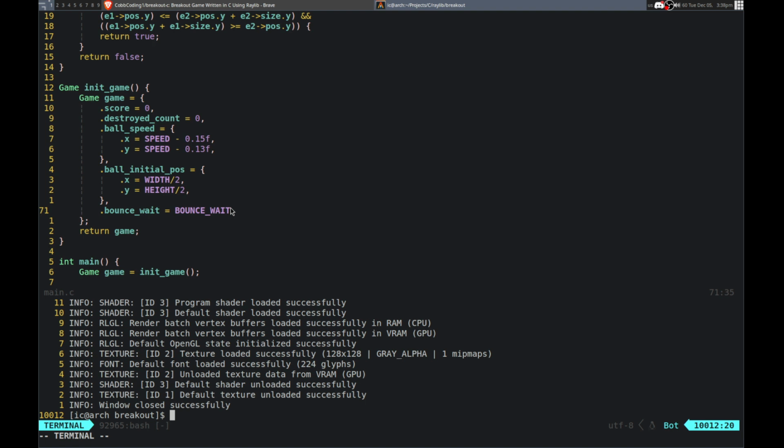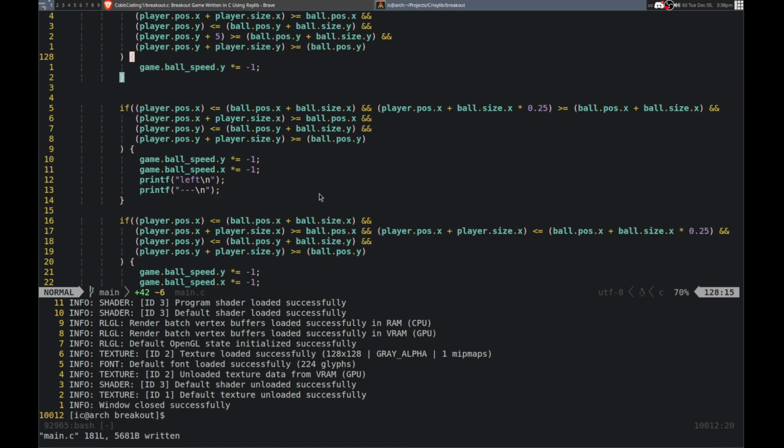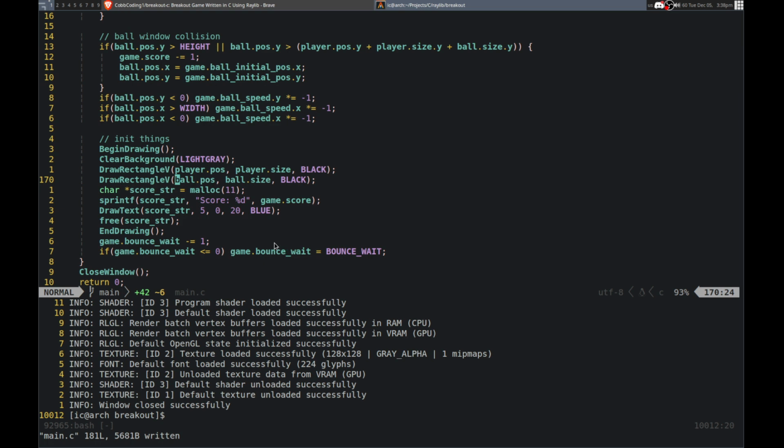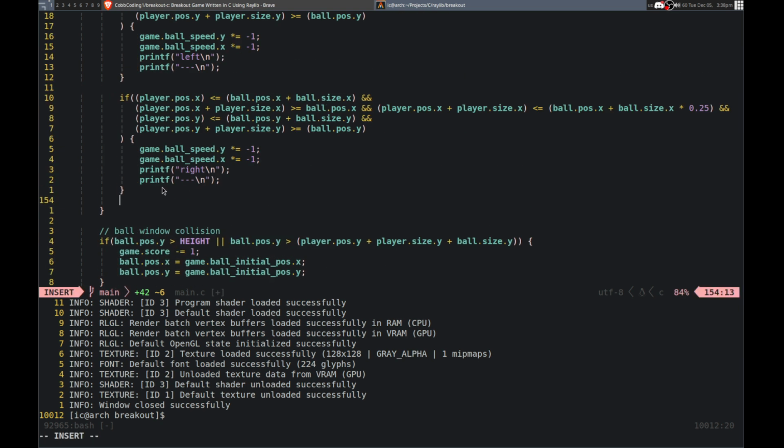So we want it to actually start. If we bounce, then we start counting down. So maybe that's not the way to do it. Hang on. How was I thinking? I had something in mind, but if we bounce, then we want to set it to 3, and then it counts down. So it wants to start at 0 actually. And then if we bounce, we want to set bounce_wait equal to bounce_wait. Yeah.